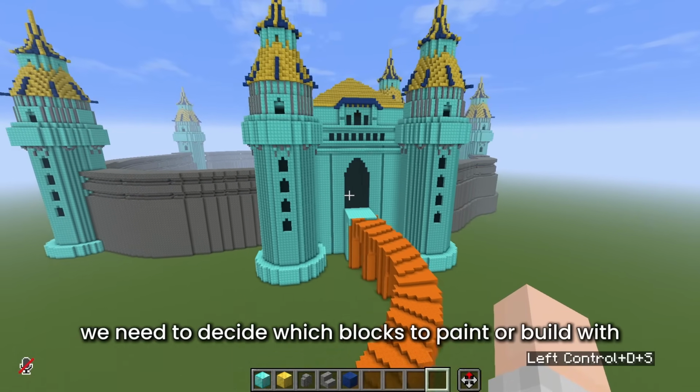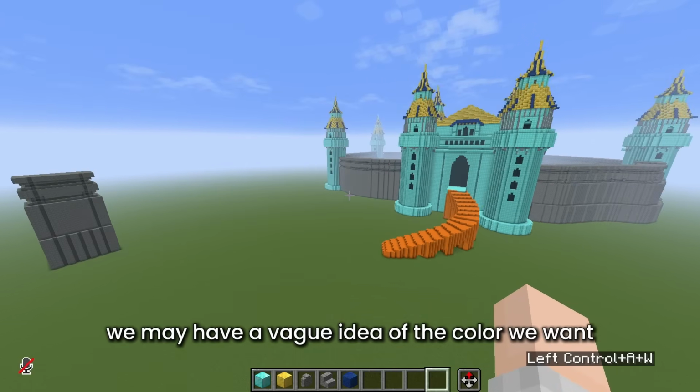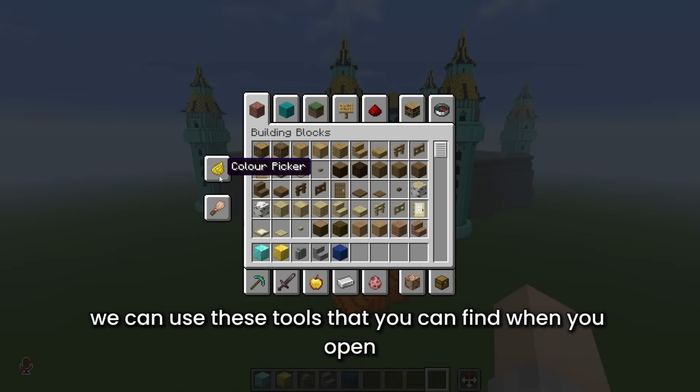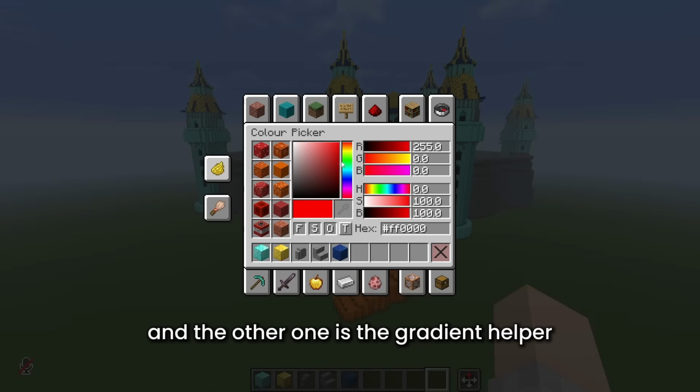First, let's say we need to decide which blocks to paint our build with. We may have a vague idea of the color we want, but don't know which blocks to use. Then we can use these tools that you can find when you open the Creative menu. One is the color picker and the other one is the gradient helper.